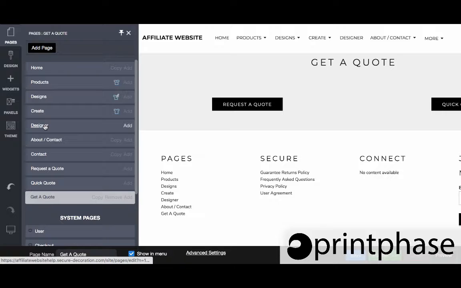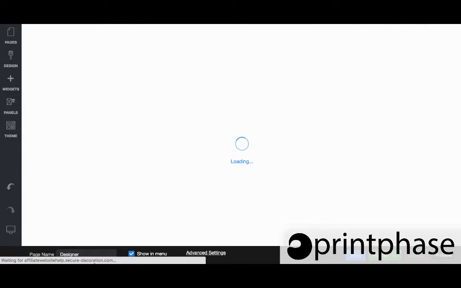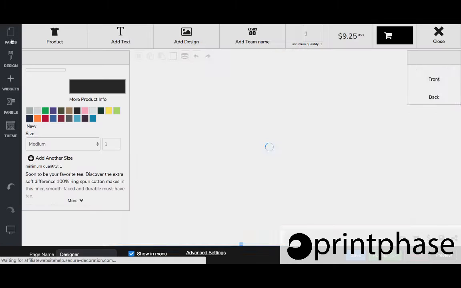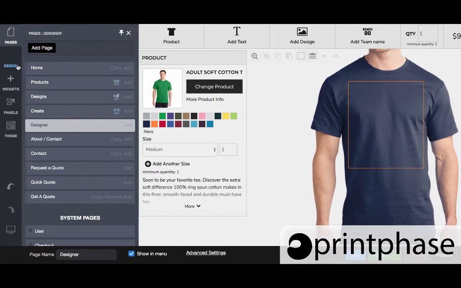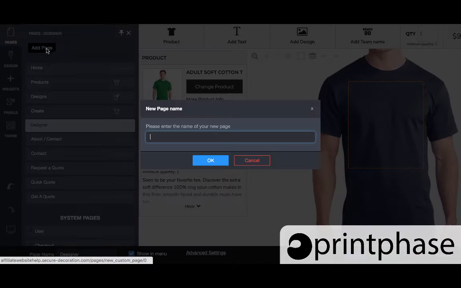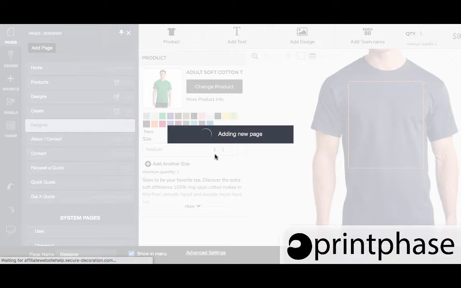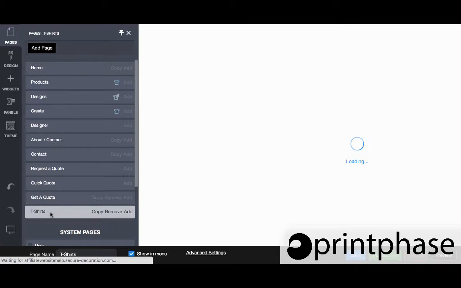Within a page, like you've seen, we've renamed pages. The designer often can be named Start Designing or Design Your Own. It's not, but what you're going to typically do if you create a custom page, let's say we wanted to go to Add Page, and let's say we wanted to just display t-shirts. So we'll call it the t-shirt page. And it'll get added to the bottom.